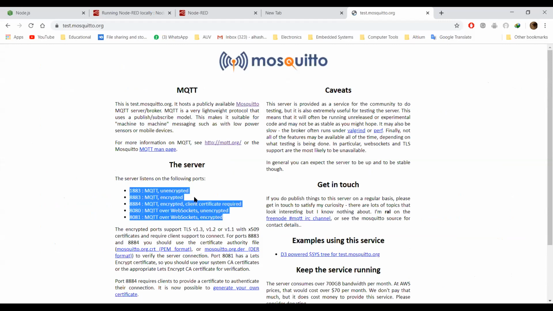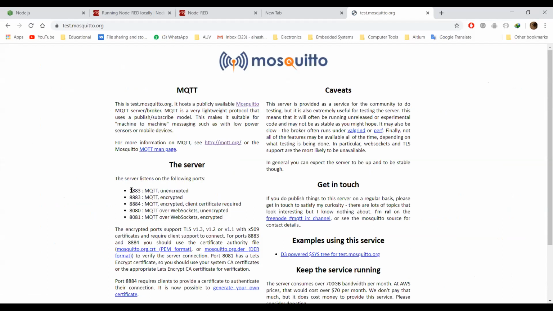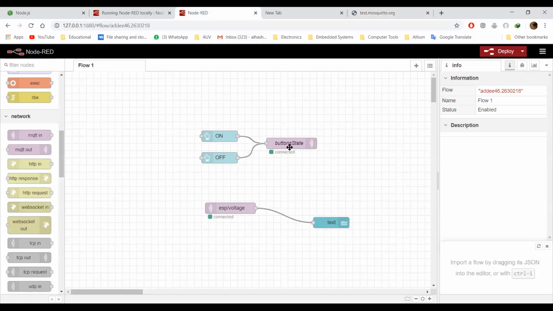I'll show you why we need some ports and all of that. But basically, this is going to be running on TCP/IP. If you attended the first class or the first workshop, then you will know what a port is. But in our case, we are going to be using this 1883, the unencrypted MQTT. Okay. First, we need to copy this link and go back to our Node-RED.